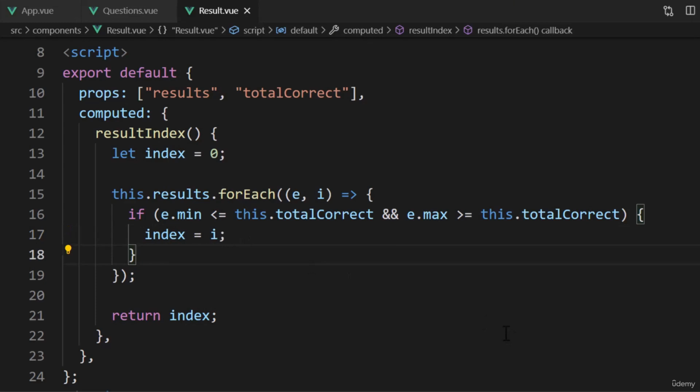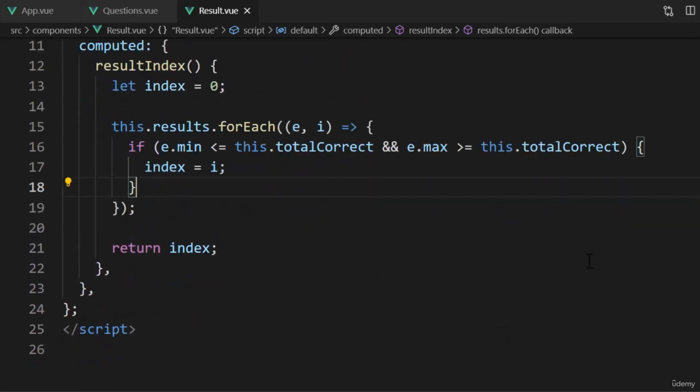There isn't anything else we need to do in the function. One of the things I like about this solution is that we're using a computed property. The only time this function executes is if either the results or total correct properties updates. If a user guesses an answer incorrectly, then this function will not run again. We are saving on performance and time. The index for the correct result is ready. The next step is to display the result.